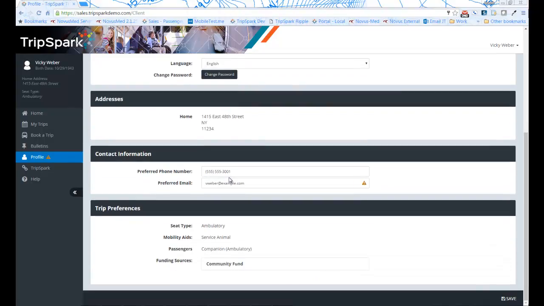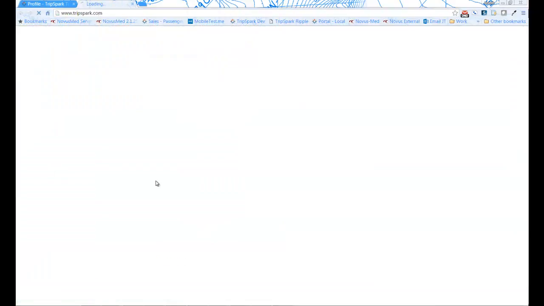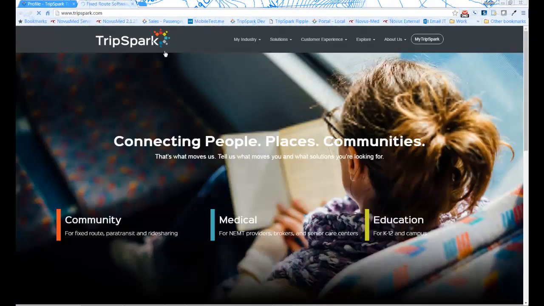I also can change contact information, and then one of the newer things that's not in this version is we also can set notification preferences, where if this is tied into our notification system such as Ripple, they could choose, hey, I want my imminent arrivals to be delivered by text message, but I want my previous day reminders to be delivered via voice.